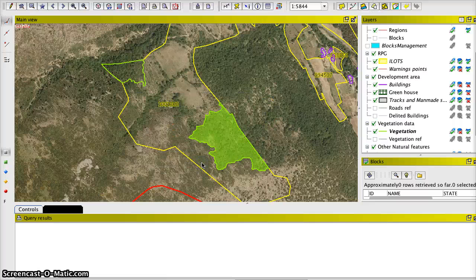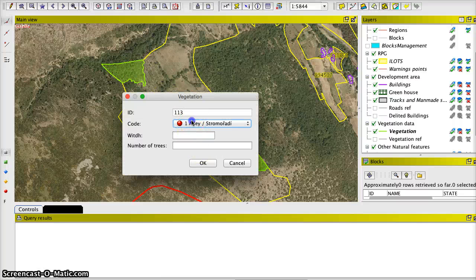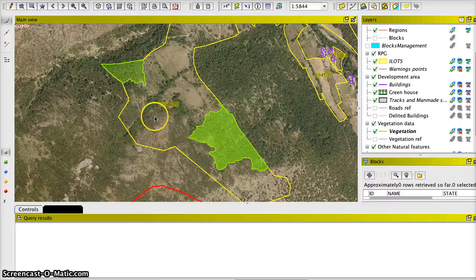Which are bushes, the same here. And these have to be captured from scratch as a bush. It's not possible to use the vegetation ref layer.